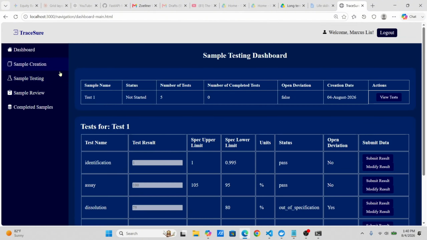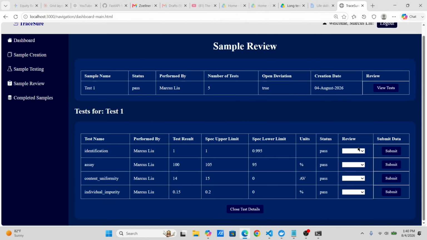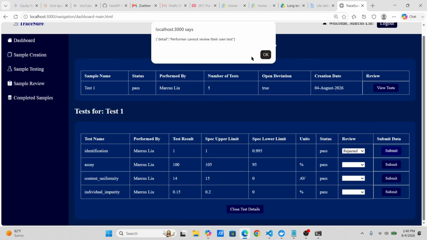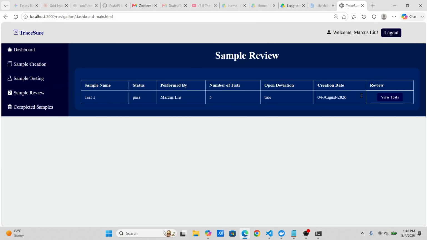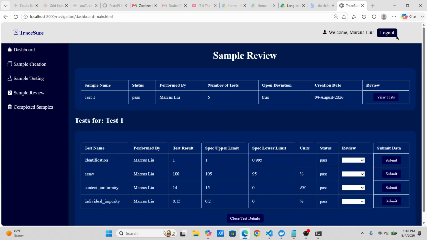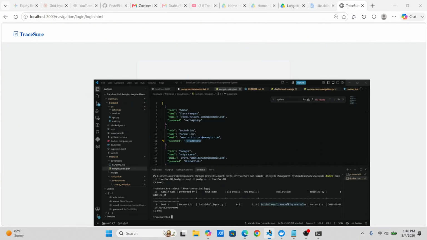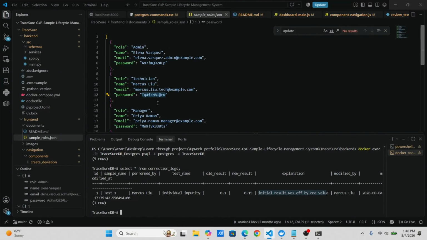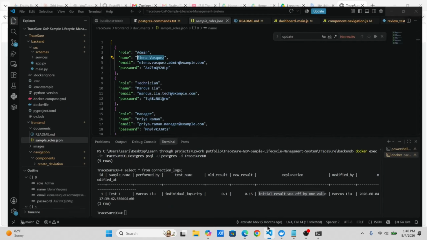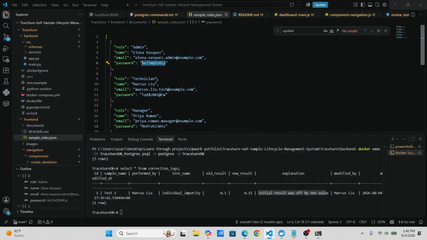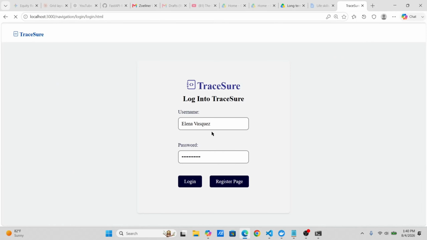But yeah, so let's just continue on. Let's keep marching on. So this is done. Sample review. For review, it does not let you. Yeah, you can't review your own tasks, so you can't review or really pretty much do anything if you did the testing. So we're done with Marcus Liu. Let's log in. Since I don't have a second technician saved here, we'll just use Elena Vasquez as our reviewer here.